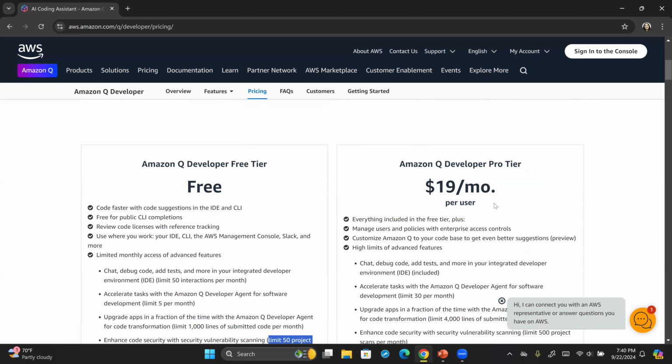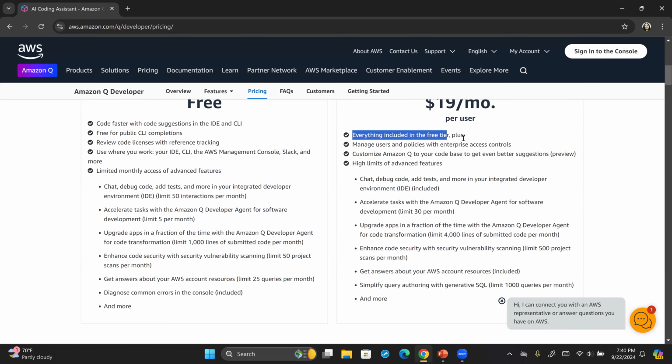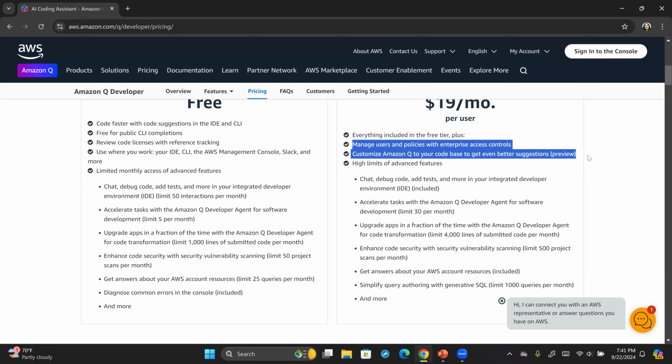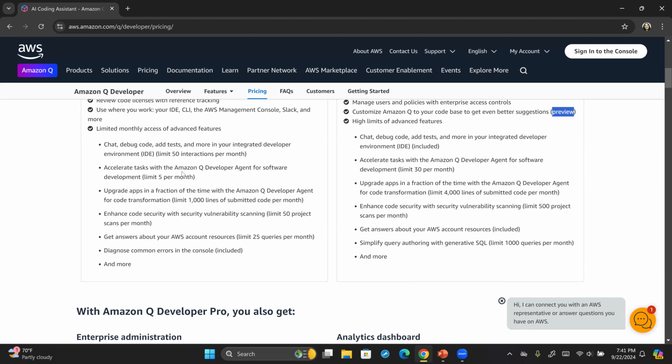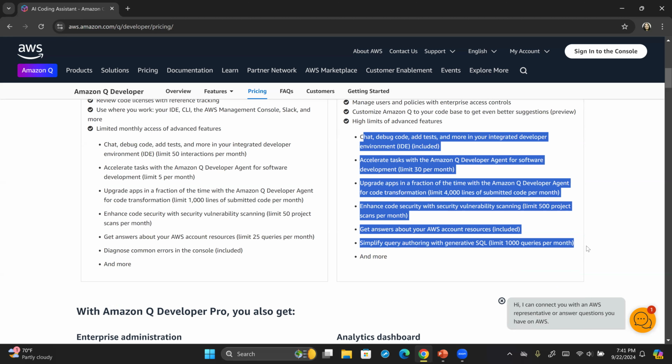Of course, the pro version has everything that the free tier has, and it has certain additional features. Remember, we spoke about customizations and dashboards and managing users and all that. Yes, all of those features are available with the Pro edition. And as you can see, the customization is currently in preview. And all these features that we saw for free tier over here are available in Pro as well, but with much higher limits.